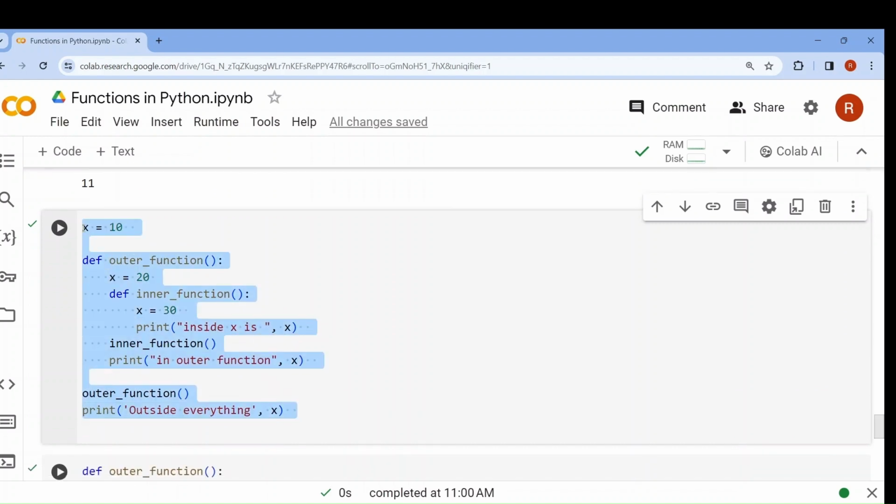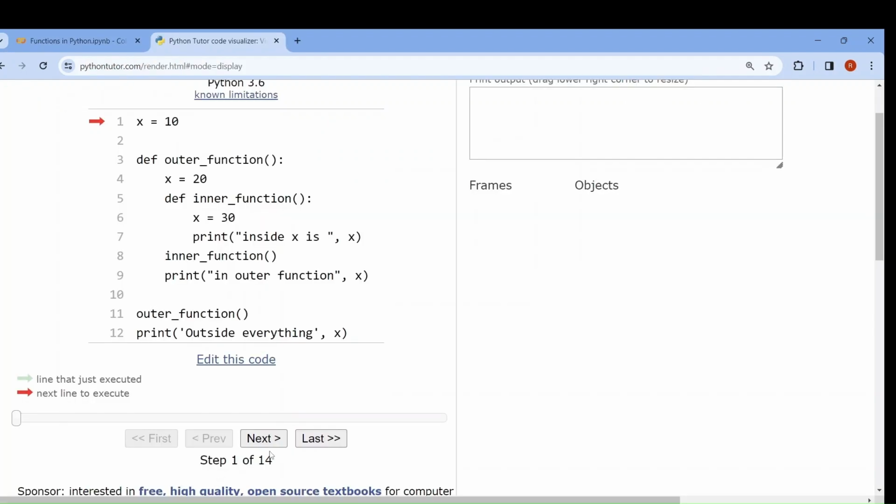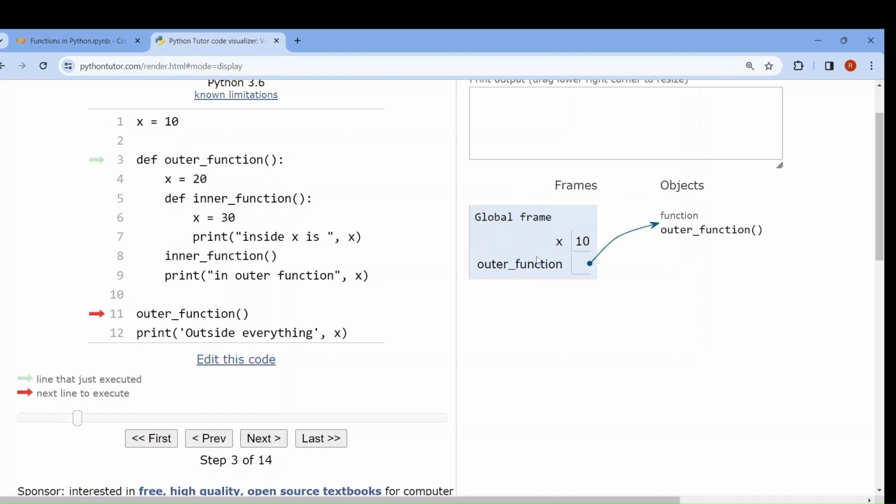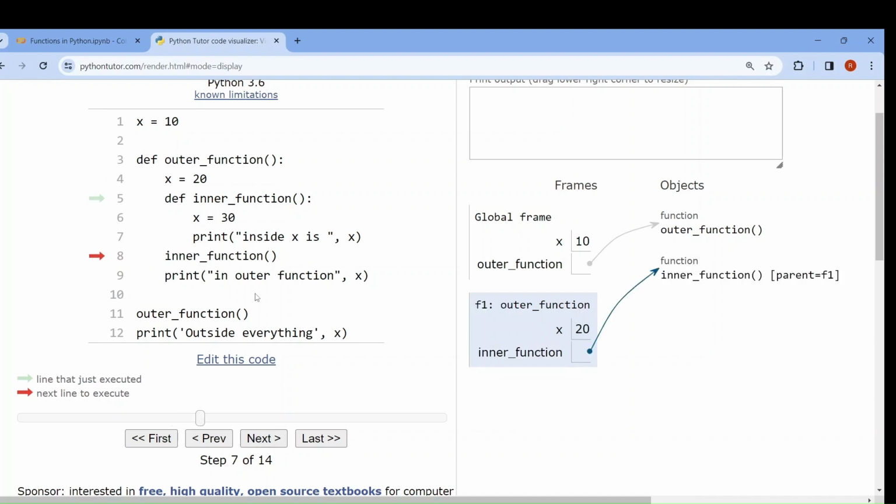Okay, now let me show it to you in Python Tutor. Now first, x equal to 10. Global variable initialized with 10. Next, outer function defined, but outer function is not called. So outside the function, outer function is called. Outer function is called means now it will execute x equal to 20. So here is another variable within the scope of outer function, x equal to 20. Clear? Next, def inner function is defined, but it will not execute until it is called.